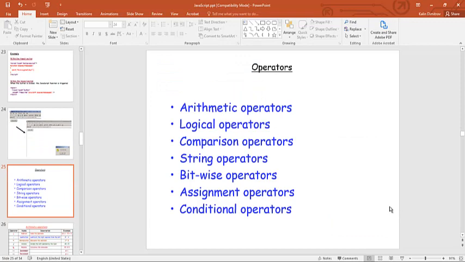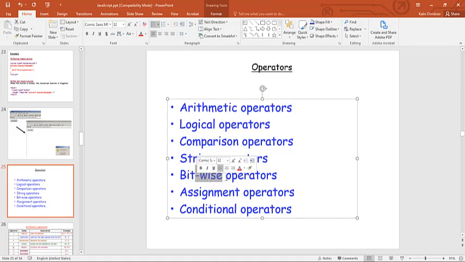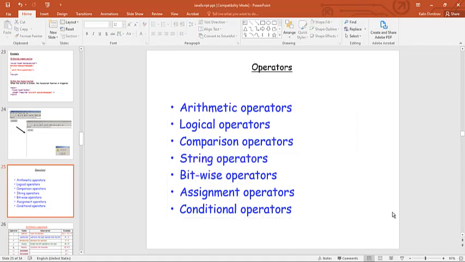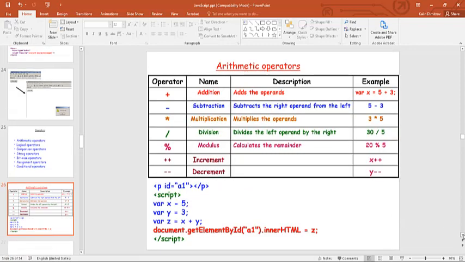And that takes us to operators. There are different operators in JavaScript. We got arithmetic operators that allow us to perform arithmetic operations. We got logical operators, comparisons, string operators, operators that perform actions on individual bits. We got assignment operators and conditional operators. And we are about to see each set of those in a second.